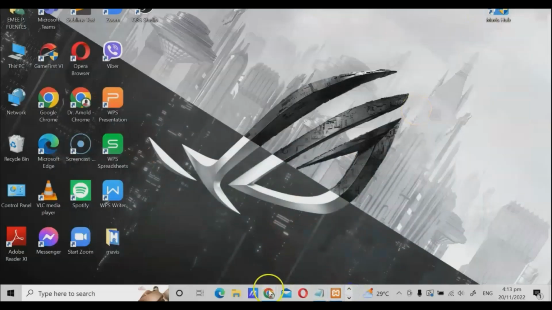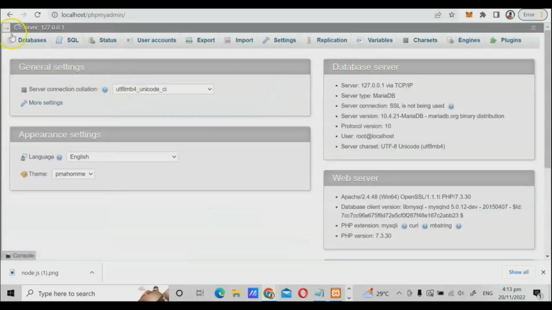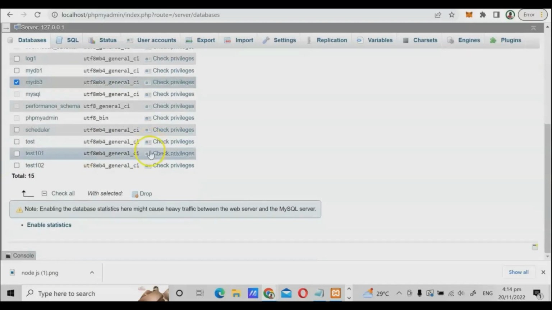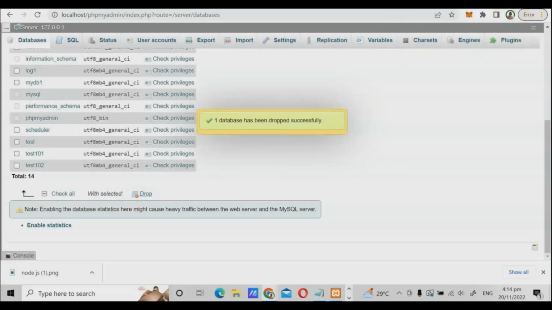Let us go to our browser. Okay, go to phpMyAdmin and then check your database. Let us check it again. MyDB3. Of course, I have already created MyDB3 here. So let us erase this thing. Or maybe we can evade this by using another unique name, but this time we'll erase it. Okay, there you have it.